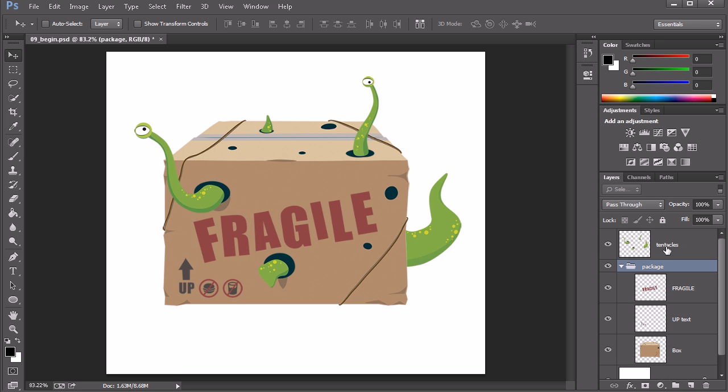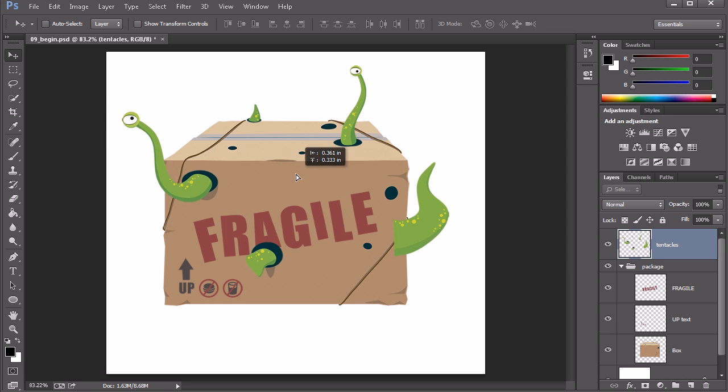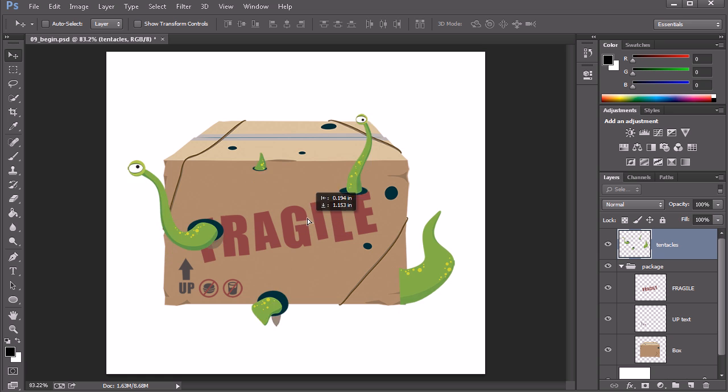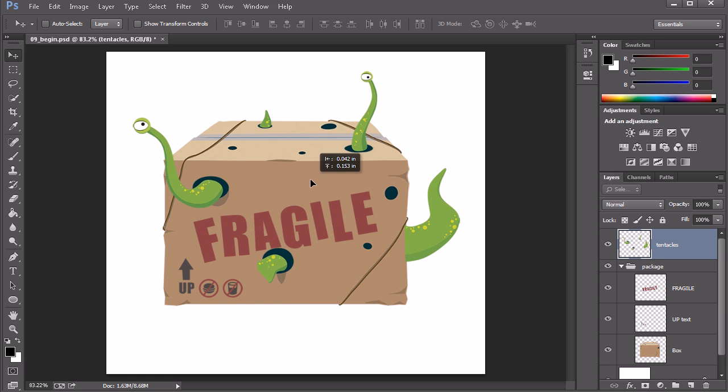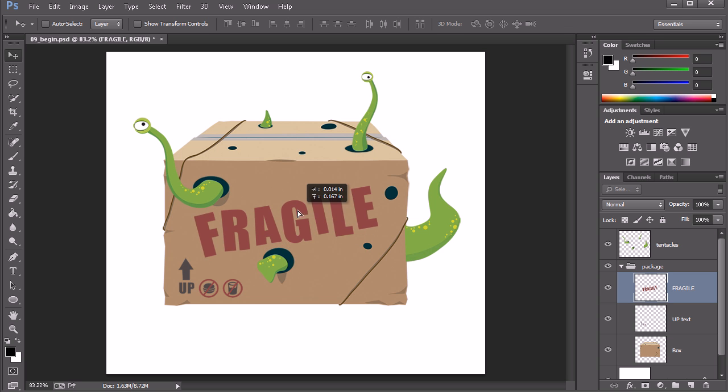So let me come over here and select my tentacles layer, and you can see with that layer selected, I can tap anywhere on my canvas and drag those tentacles around and reposition them here. If I select one of these layers inside the package group, I can begin to shift things around in there.